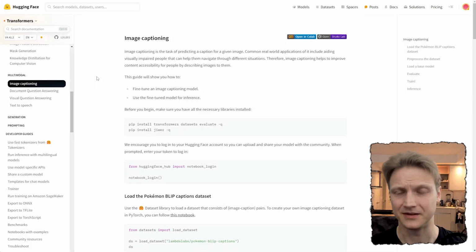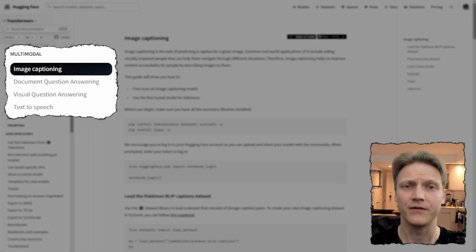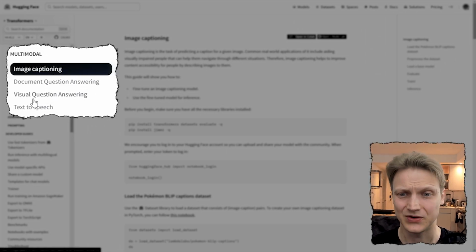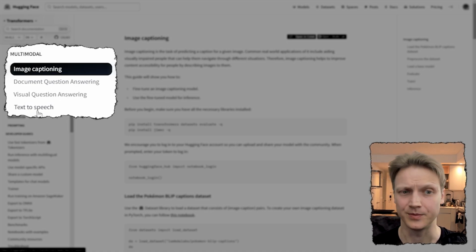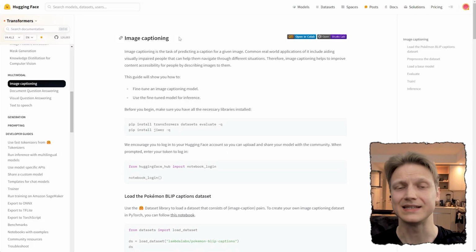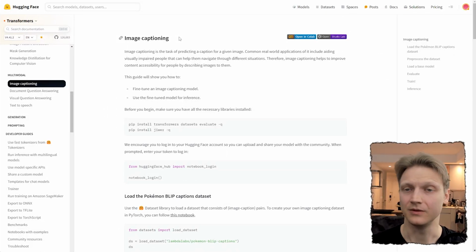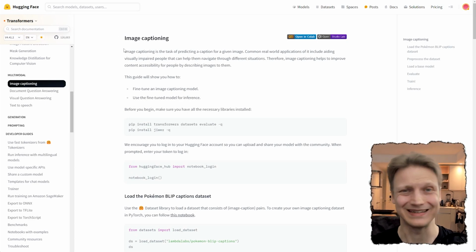There is another class of tasks Hugging Face differentiates in their documentation, and they call it multimodal. There are a few of them present in this guide: image captioning, document question answering, and visual question answering. This last one, text-to-speech, doesn't quite belong to the vision class of tasks, so we'll skip this one. For simplicity's sake, let's review the very first one, image captioning. We've kind of come across it already before. Image captioning, what does it really entail?